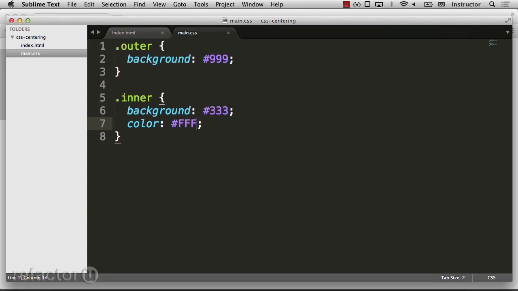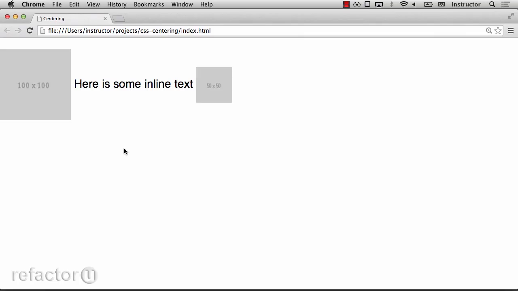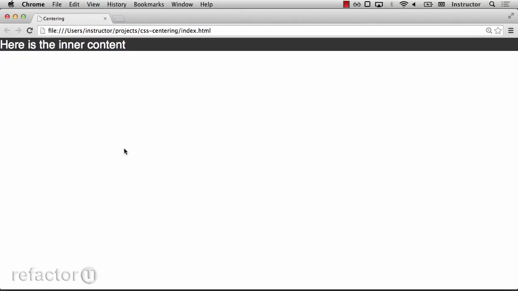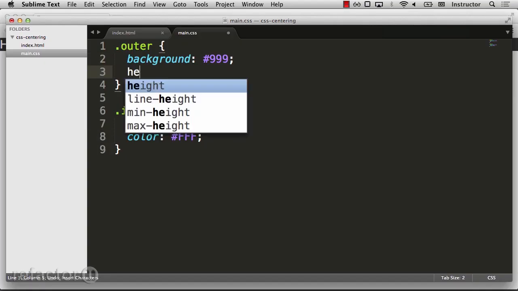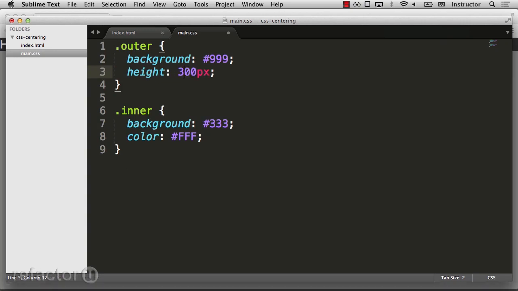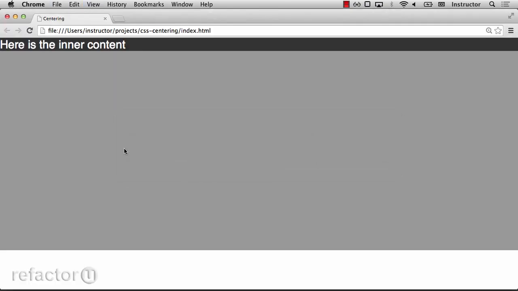Let's take a look at what this looks like by default. So here you can see by default we've got the two divs stacked on top of each other. So we're not seeing the container div. Let's add some height to that container. I'll adjust this to 300 so we can see it better. There we go. Now I want this div to be centered within this content.